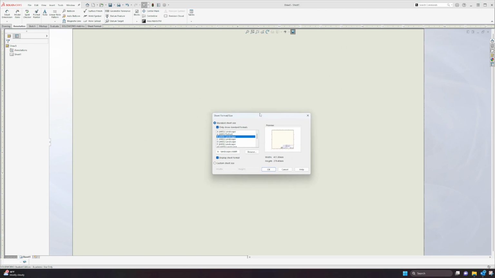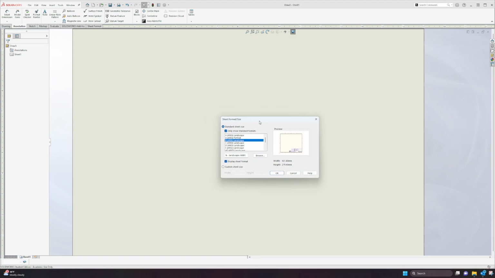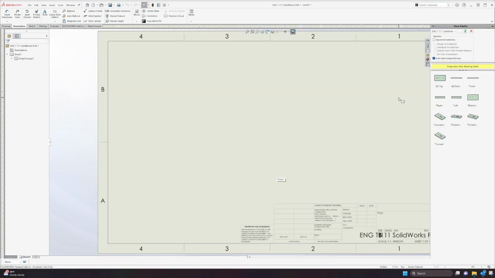Now either way you open up a new part or a new drawing, it's going to automatically ask you for your page format. We are in ANSI ASME specs, so for this demo we are going to use ANSI size B drawing, and I'm going to hit OK.